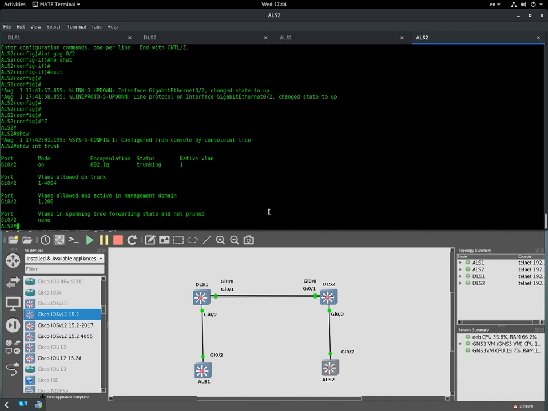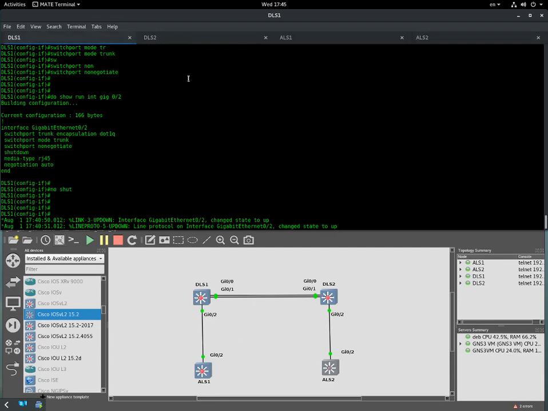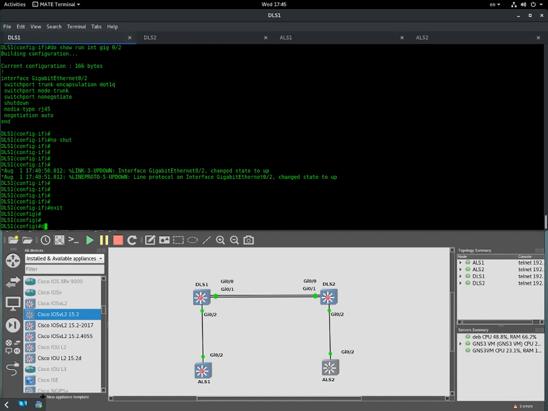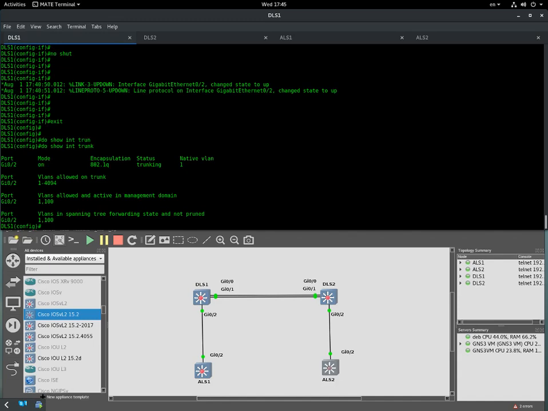Okay, so we established the trunk between those two switches and also between those two. Let's make sure this trunk is working and fine. So let's check the trunk link by issuing do show interface trunk. As you can see, the trunk link is working and operational.